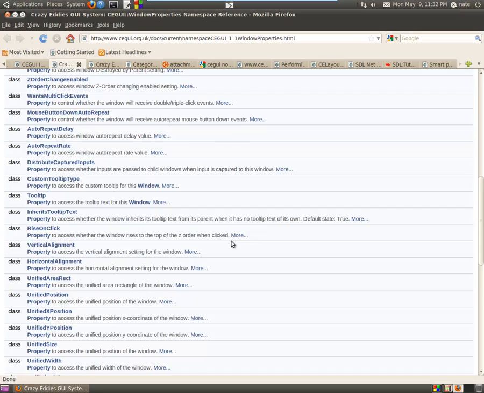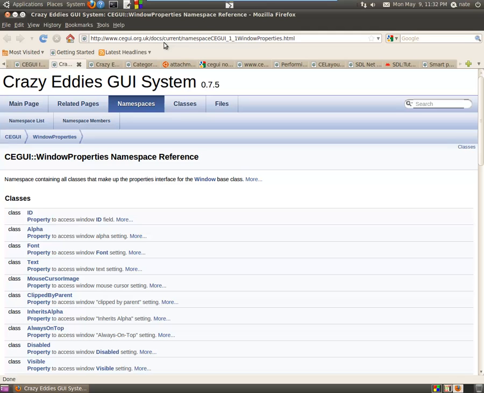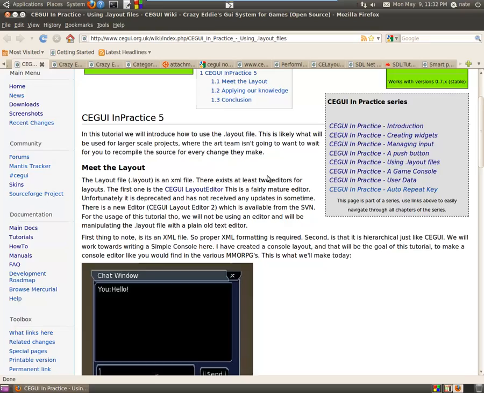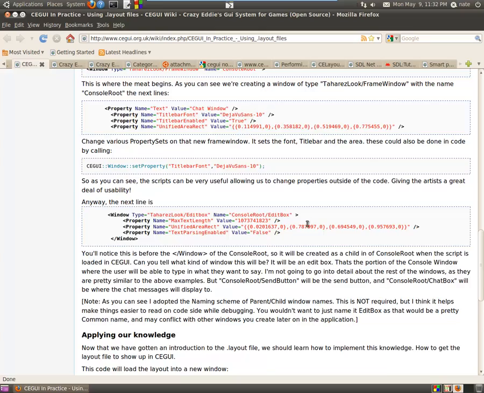And you just hit these, it's right here at this address. So if you just copy down this address, you can go to that and check it out. Don't forget you also have this kind of stuff on your hard drive too, if you downloaded the documentation. And then he's also got a great tutorial, which has been updated, on .layouts here. That's really nice and useful.